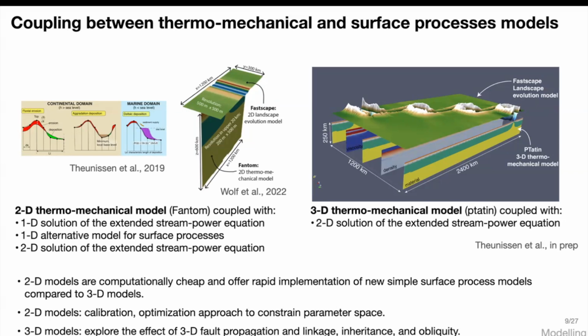It's a really costly code, which is highly parallel, that we run on HPC servers. The design of this code is dedicated for HPC. So the 2D models are computationally cheap and offer rapid implementation of new simple process models. They also allow for calibration or optimization approach to constrain the parameter space. But to explore the effect of 3D fault propagation on linkage or inheritance and obliquity, we have to go for the 3D thermodynamical model.